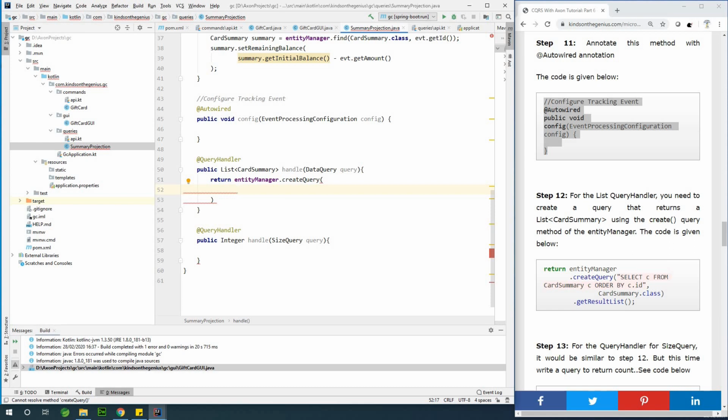So I'm going to say select. All right, so it's a normal SQL query: select C from cat summary C. So we are selecting everything for now, and we specify the type.